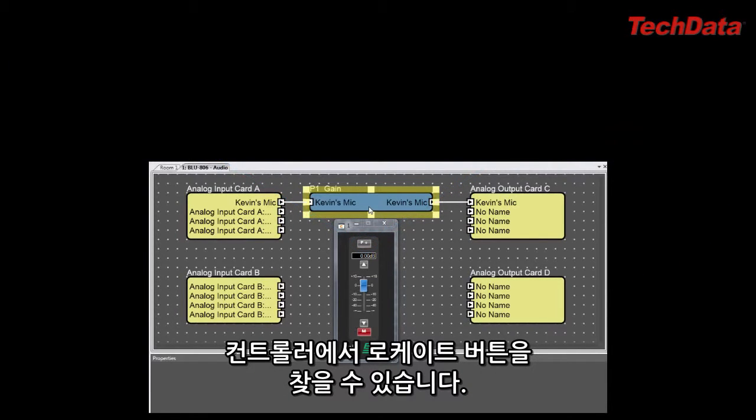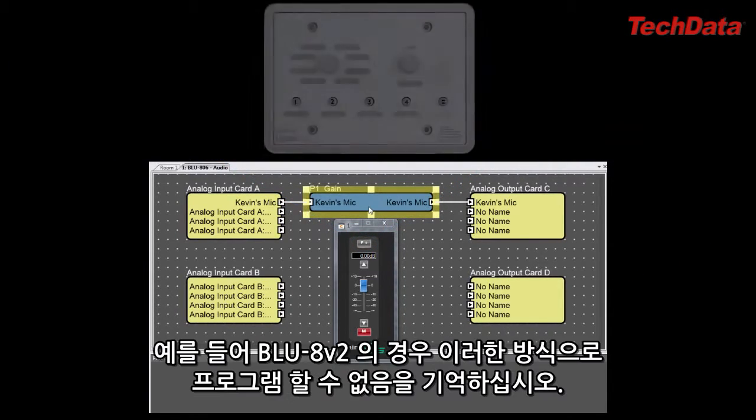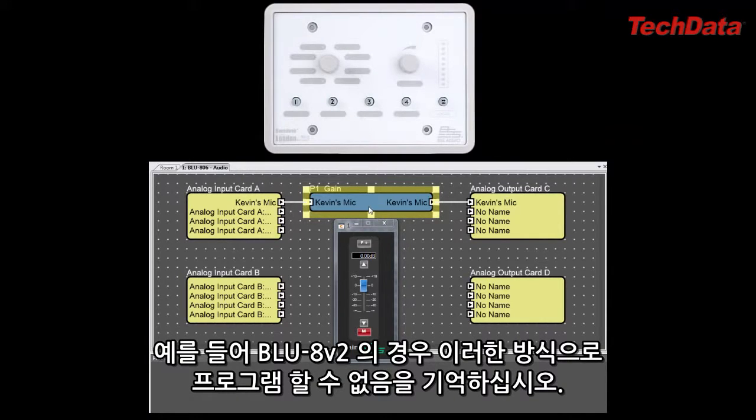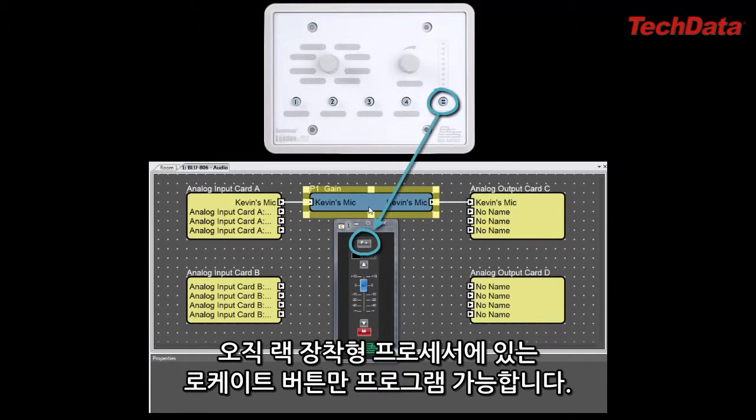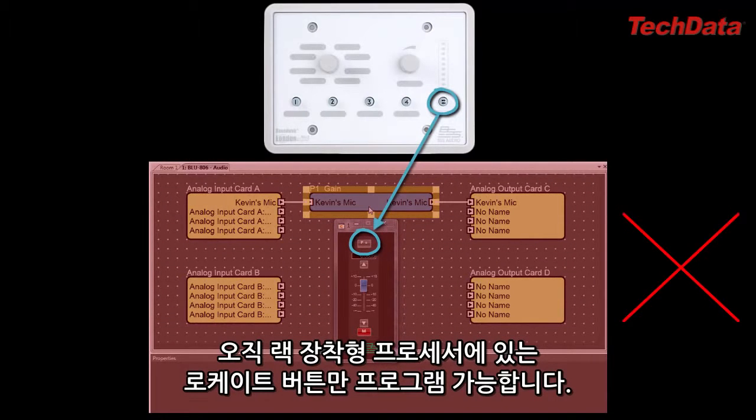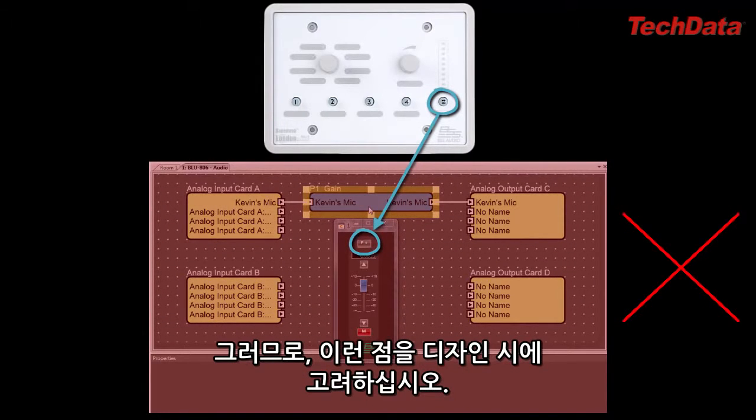And please also note that any locate button found on a controller, for example the Ch.8 V2, is not programmable in this way. Only the rack-mountable processors contain custom programmable locate buttons, so again, you should plan accordingly.